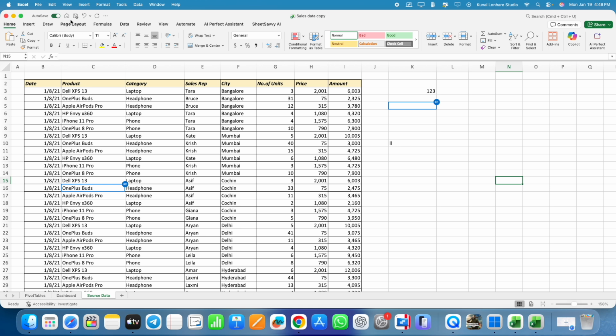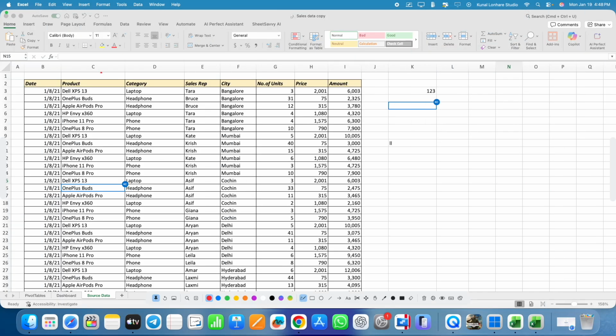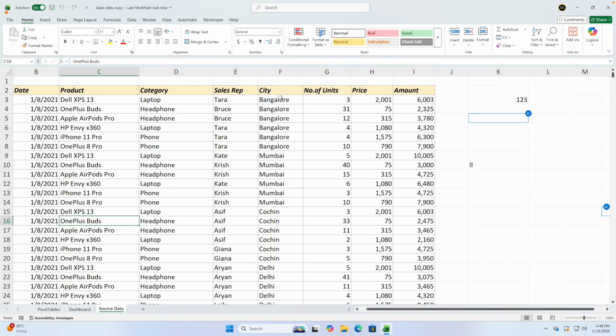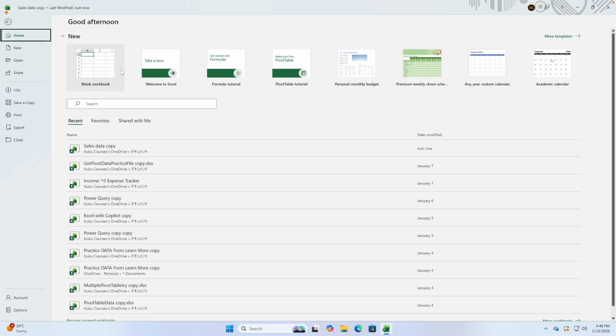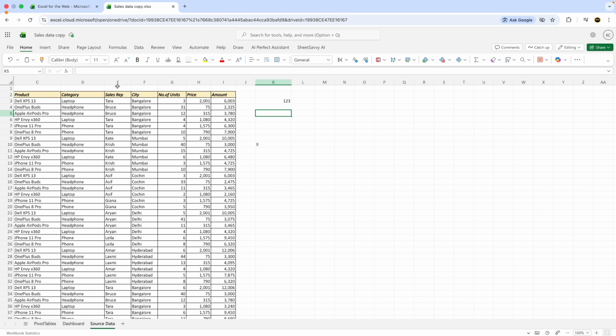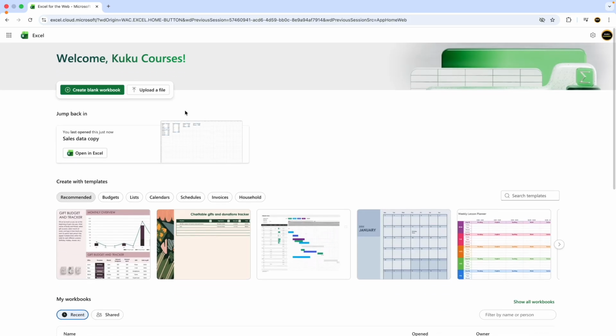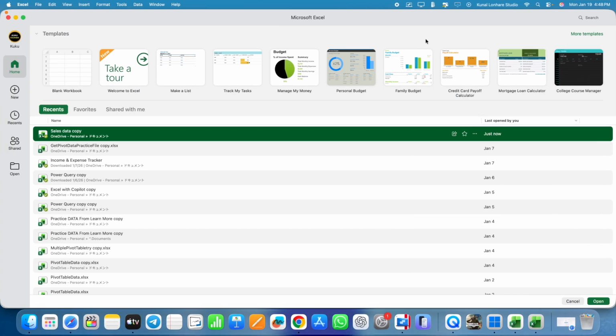You can always, in the Windows version, at the top, see this Home option. This will help you go back to the home page here. For the Windows version, just click on File and it will take you back right over here. And for the web version, click on this logo and it will take you back to the home page of Excel. Okay, so that's how you can set up Excel.